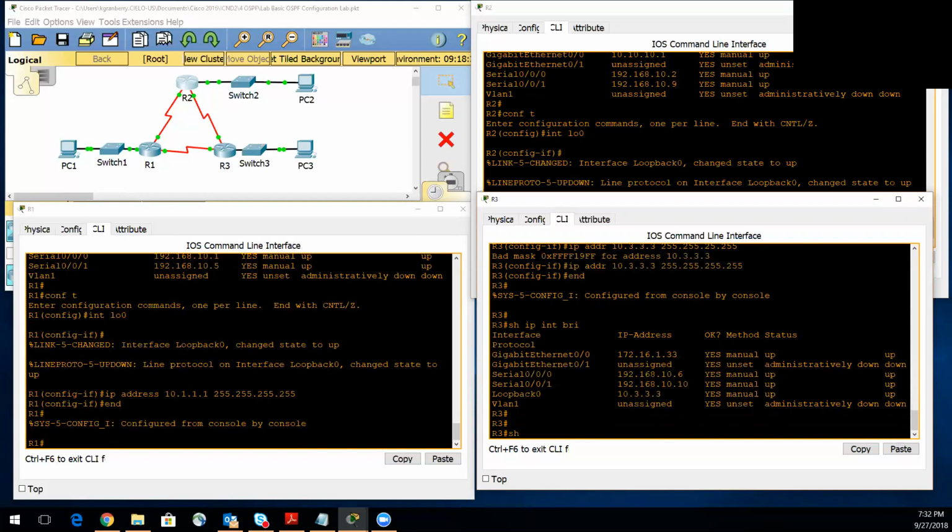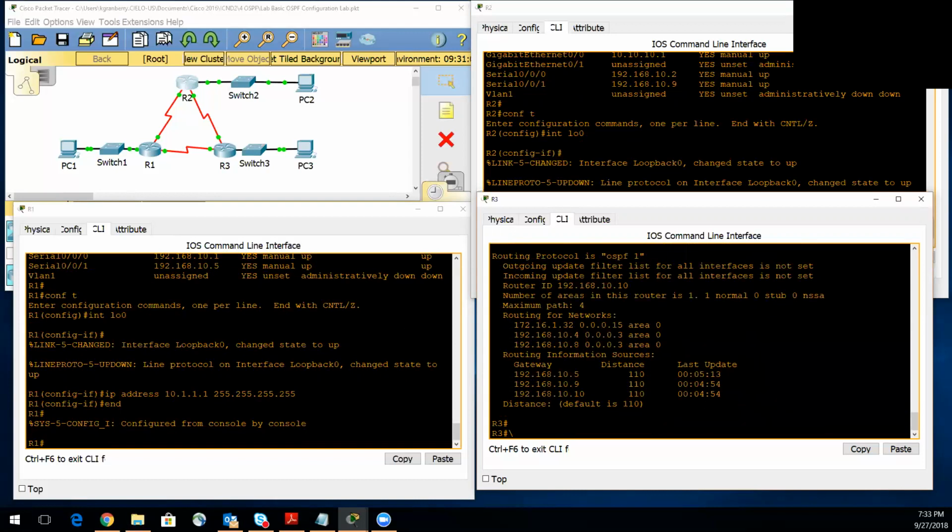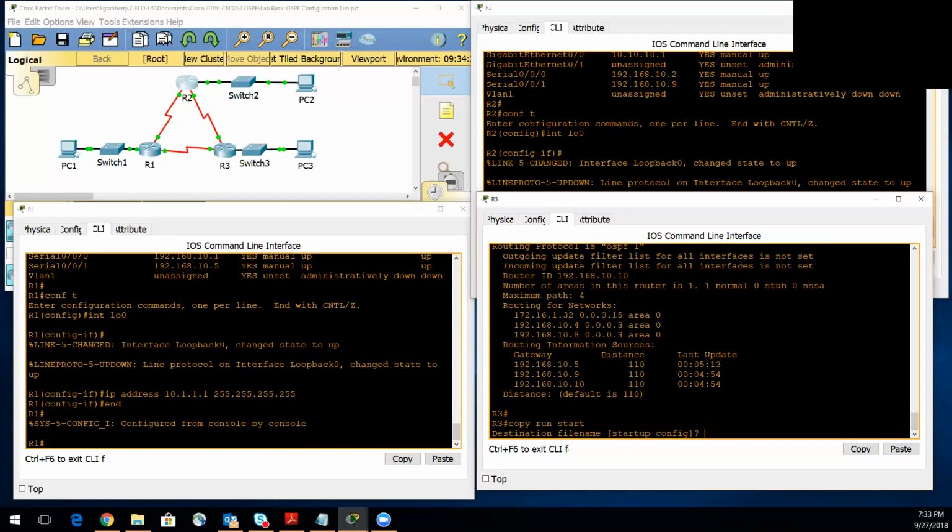Okay. So if I do a show IP protocols, as you can see, it has not changed. The reason why it hasn't changed is because we need to reload the router. And I'm going to do that without saving, so we know what that's going to render. Yeah, very good.